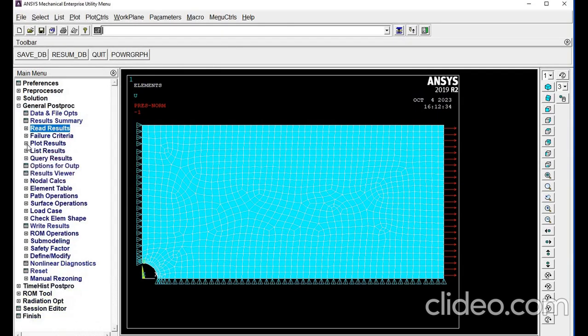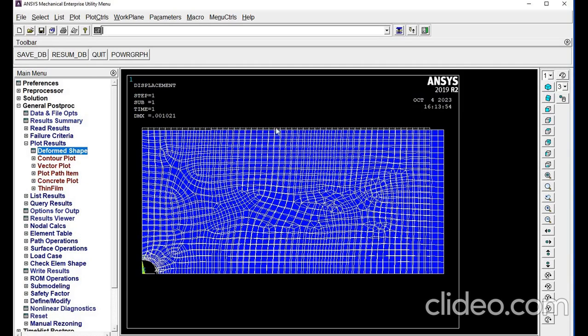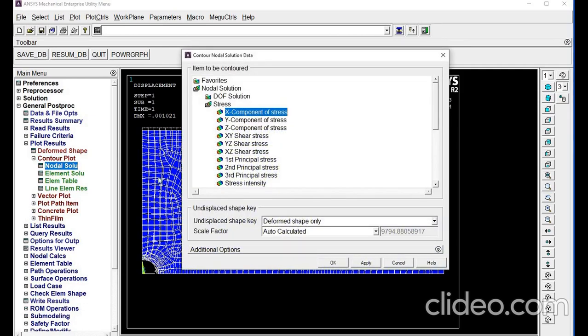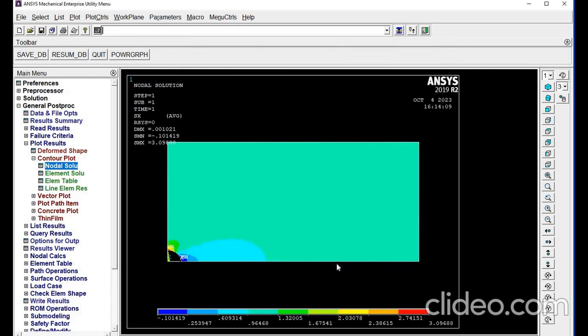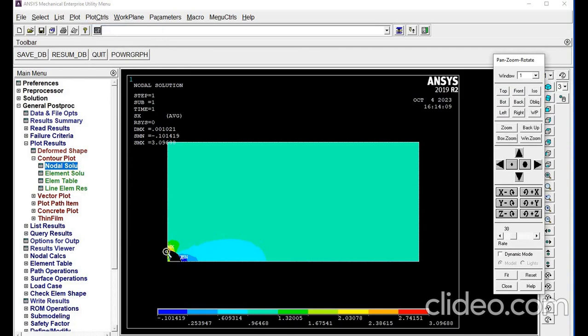So first set read, plot results. Deformed shape you can check. So deformed plus undeformed. The white dotted is undeformed and the blue is deformed. Or you can go to contour plot, nodal solution, x component of stress. Okay, so this is x component of stress. So this is the region of all the happenings, all the stress changes. So again you can pan, zoom, rotate, box zoom, and you can have a better view of this.